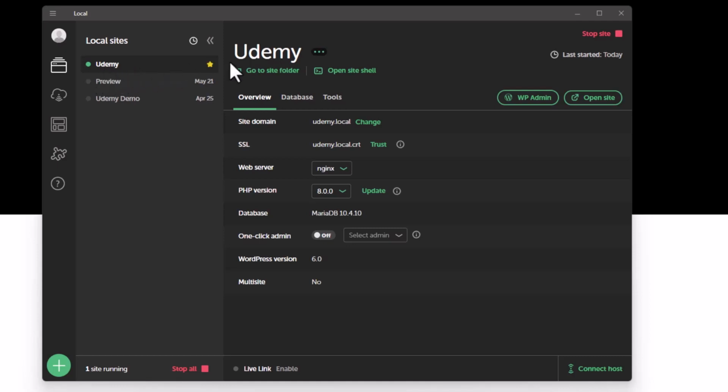On the right side, we'll be presented with various options. Initially, we are given an overview of our site. Firstly, we are given the domain. This domain is not officially registered. We can't provide this domain to other users. They won't be able to visit our site.